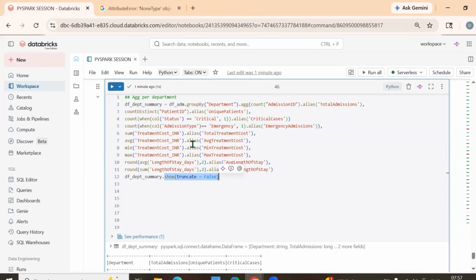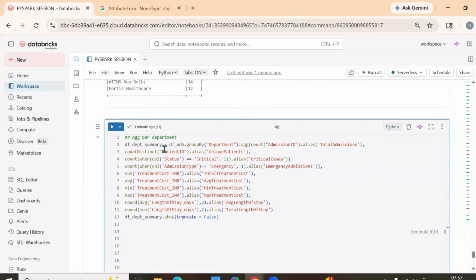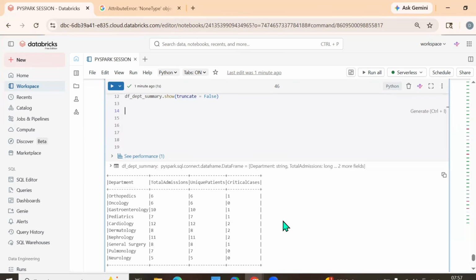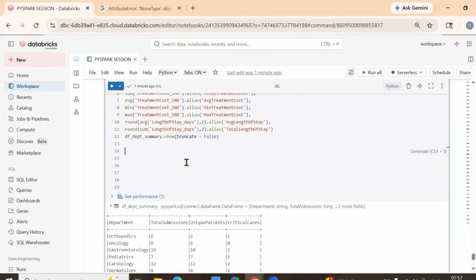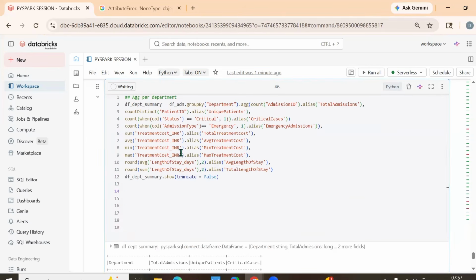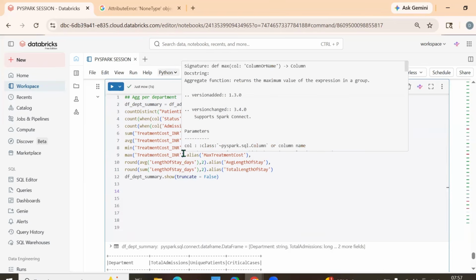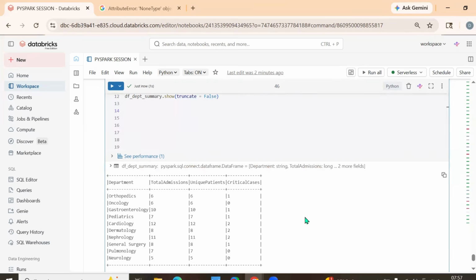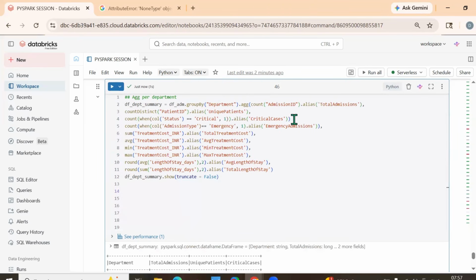But why are we not able to get all the cost and all? df dot department summary show why. Okay, let me click on execute. So we are only able to see the 4 columns only. Why? Till critical cases. What about after the critical cases? What are we missing?